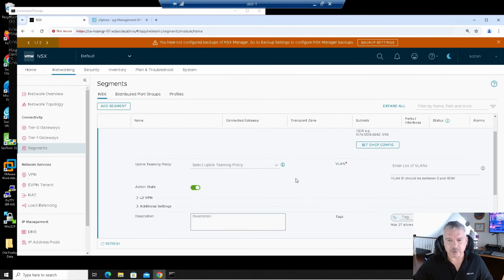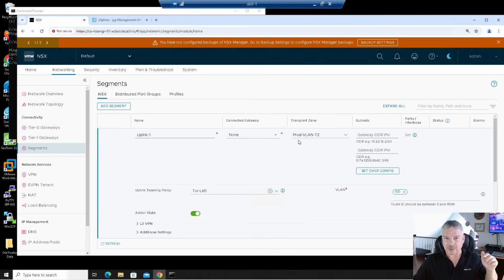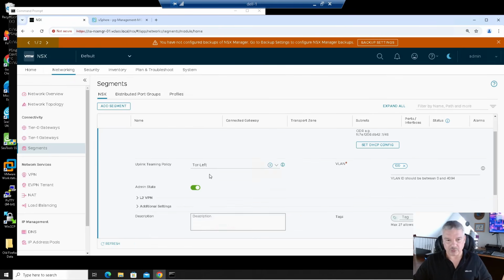I'm going to say it is on the VLAN transport zone. And then over here, what VLAN is this? This is going to be my VLAN 100 in my example. And then uplink teaming policy. When I select this, this is now where I get to pick, okay, yes, I want this one now to use the top of rack left. So then I'll save that. And again, I got this from my uplink profile that I created. And when I attached it to that transport zone, that's how it knew, oh, these are named policies that are able to be enabled on this segment. So there we go, great.